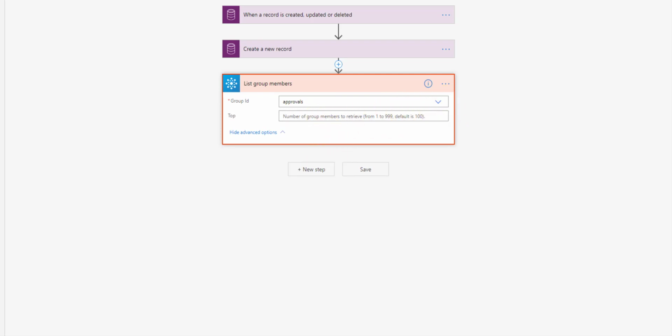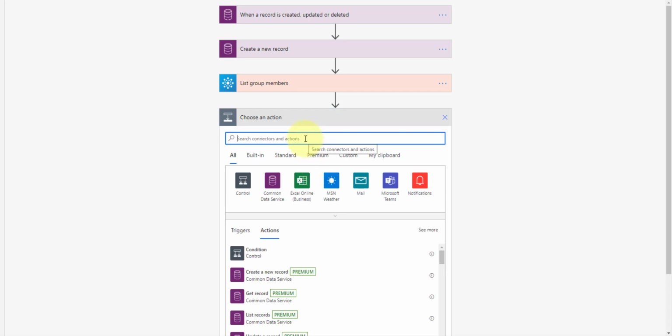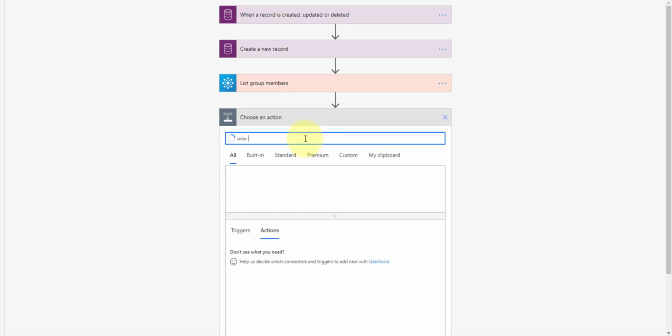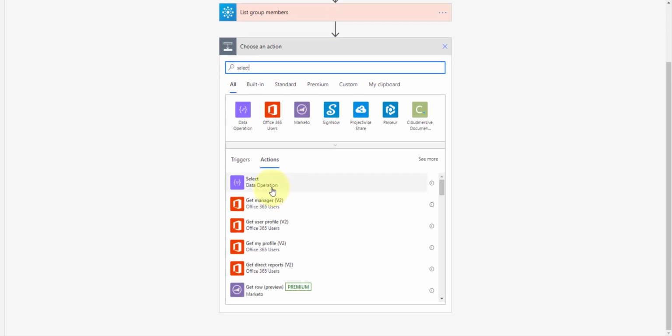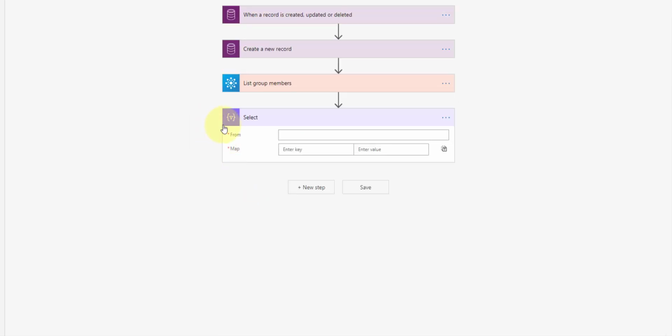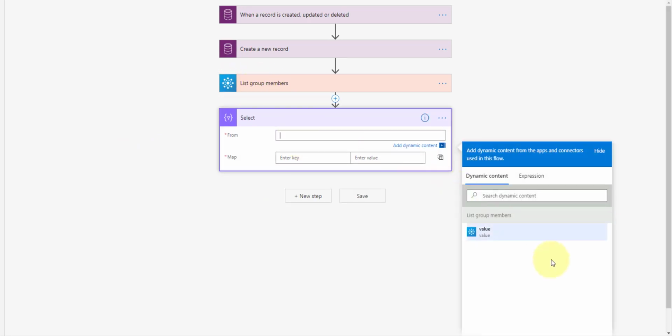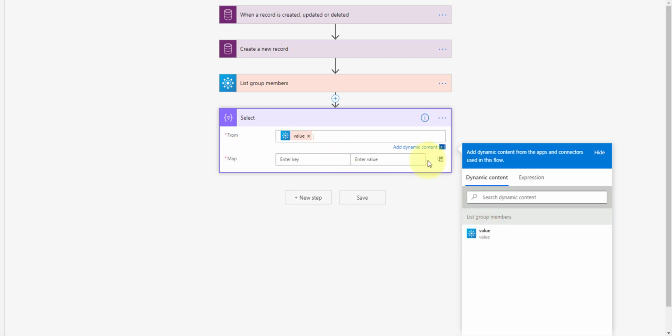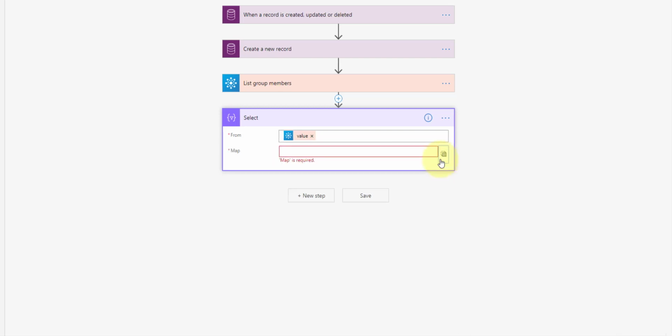Now, the next thing we need to do is pull out those email addresses, right, from those folks. So I'm going to say select, and this is a data operation. From those list group members, I want to pull out the value, and then you're going to say, okay, what value are we bringing out? Well, we're going to map that to, and what I need to do here is switch this to a text mode.